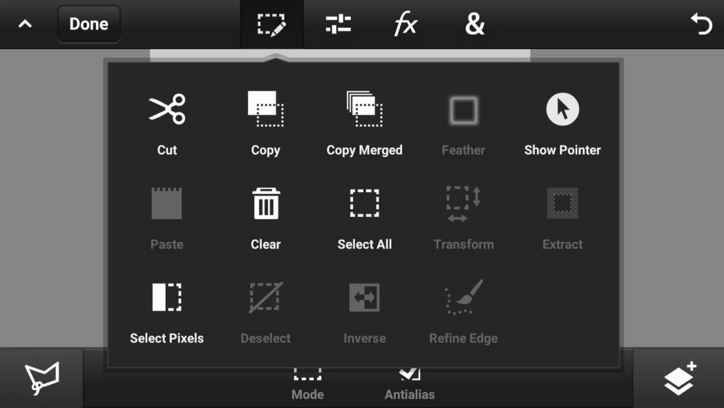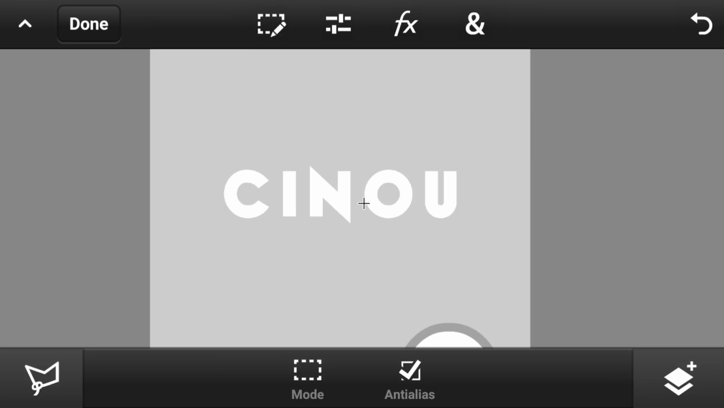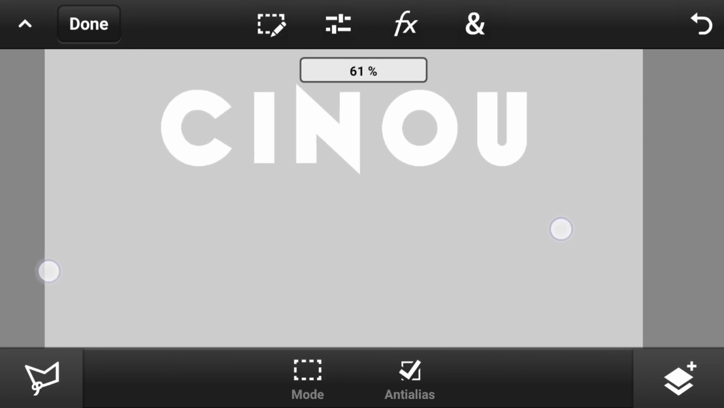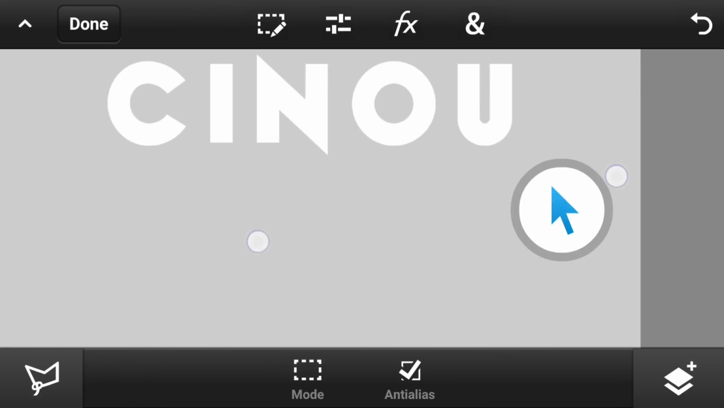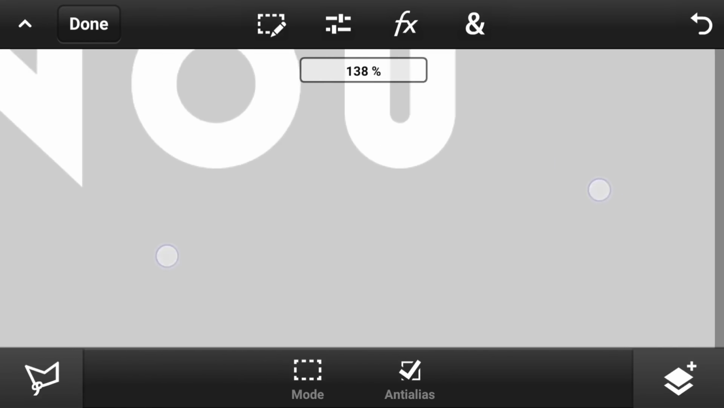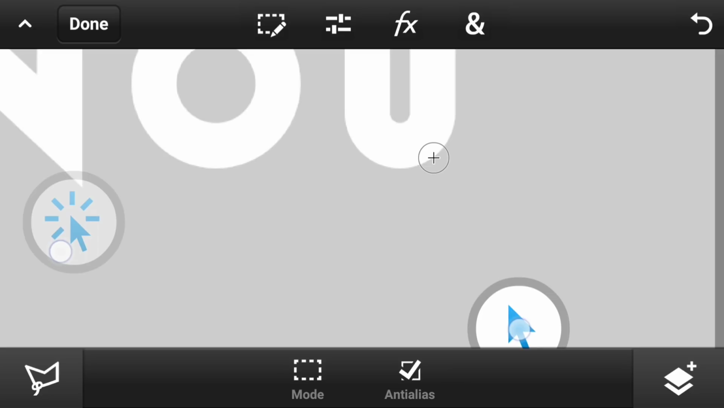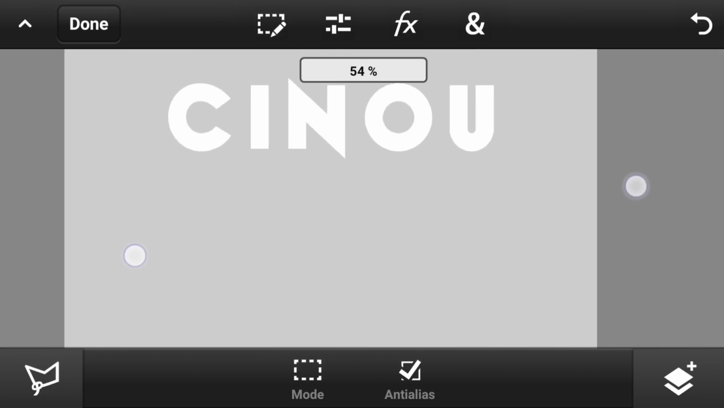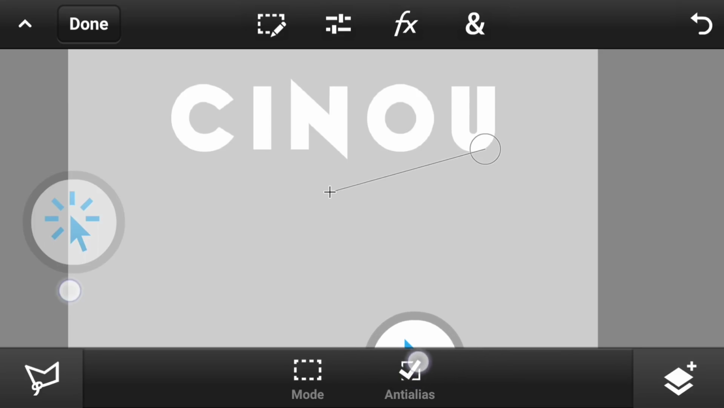I'm not sure if this is how to pronounce it, but I'm also going to be using the show pointer option, which is going to allow me to be more precise in my selection, and overall it's going to make it easier for me to select. So basically, go to the last letter of your name, which is U in my name, and then go ahead and just put a point on the edge of the letter, and then go somewhere right over here in the middle, and then go ahead and just put another point.